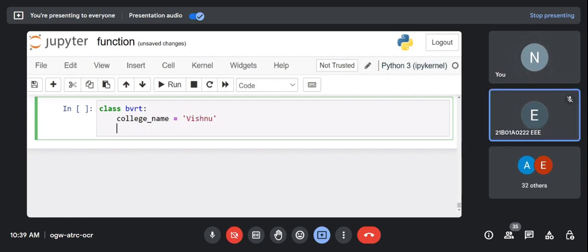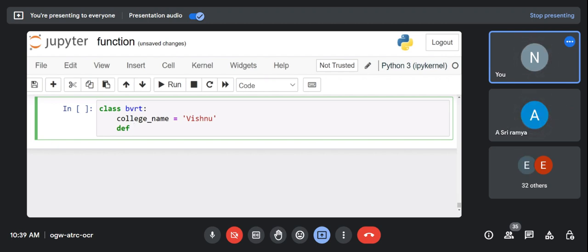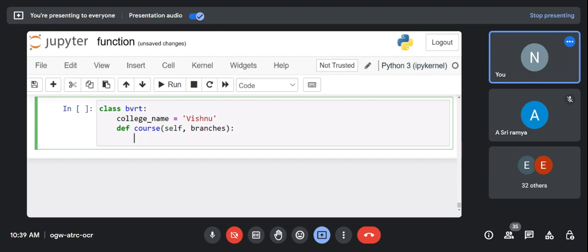Okay, done. Then any method you want to define, def. Any method name? What will the method name be? Just give me any idea. I can write it here. Course. Okay, course. What do you want to have in course? Branches. Okay, branches. Self and branches. Okay, branches. Done. And what is to be done here?